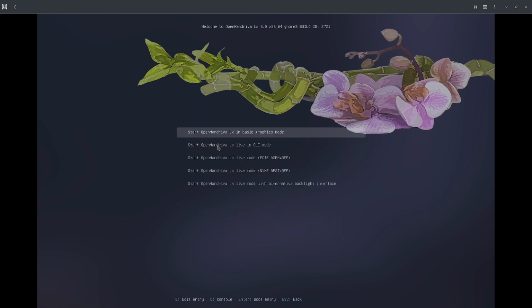Then in the troubleshooting section, you can start the OpenMandriva installer in basic graphics mode. You can start the OpenMandriva LX live desktop or the installer in command line mode. You can also start with PCI ASPM off, and similarly NVMe APST off. So these are the options. APST and ASPM, what is that? We can cover in another video.